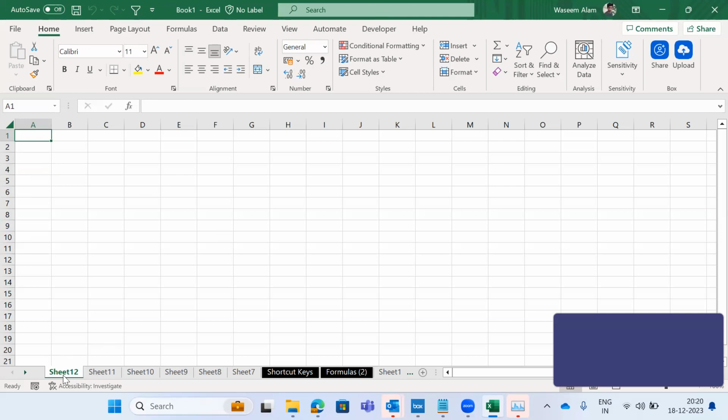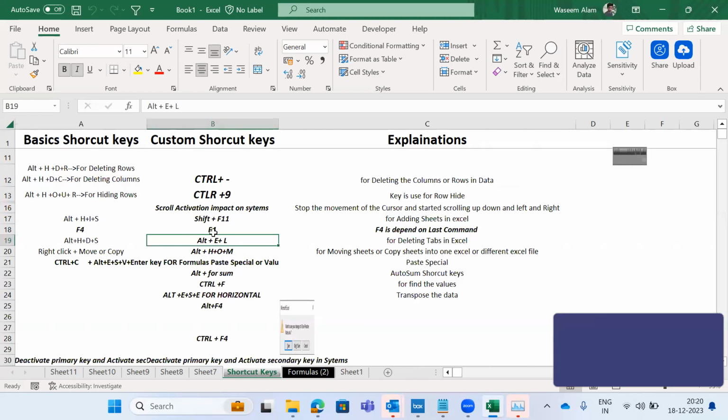Same thing will happen with sheet number 12. Alt E L. Now sheet number 12 is permanently deleted. Understood? What is the difference between these two shortcut keys? Both work the same, but the second shortcut uses fewer commands compared to the first one. Understood? We are using only 3.